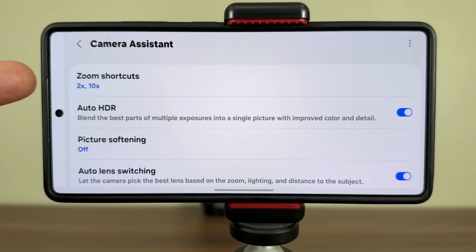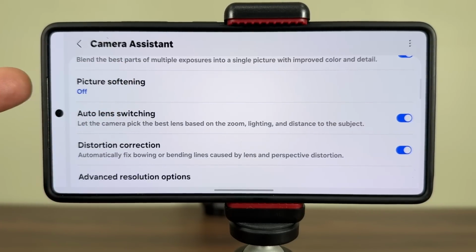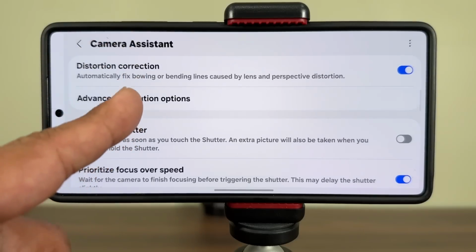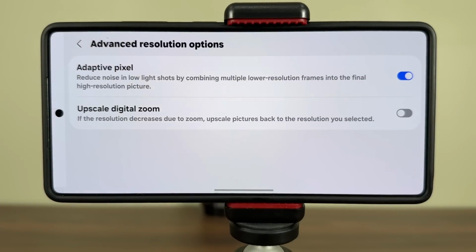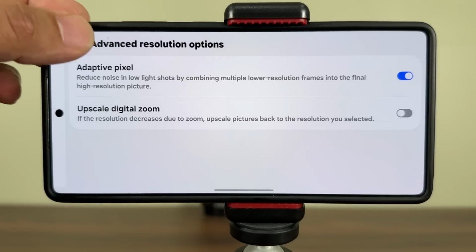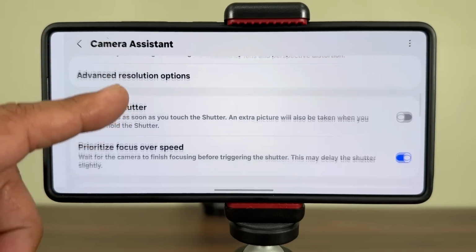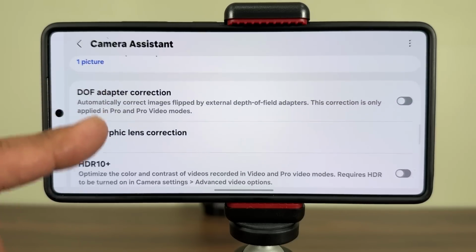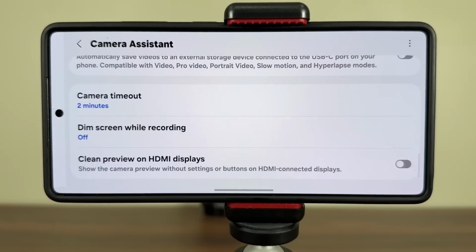But you can see right over here, we have the additional zoom shortcuts we can add. We have the auto HDR feature we can enable. We have picture softening ability, auto lens switching, distortion correction, a feature I use all the time. We even have things like advanced resolution options, which just makes the photos you already have even better if you enable these settings. And of course, we have a whole bunch of other options right over here. You can check it once you install or update this.